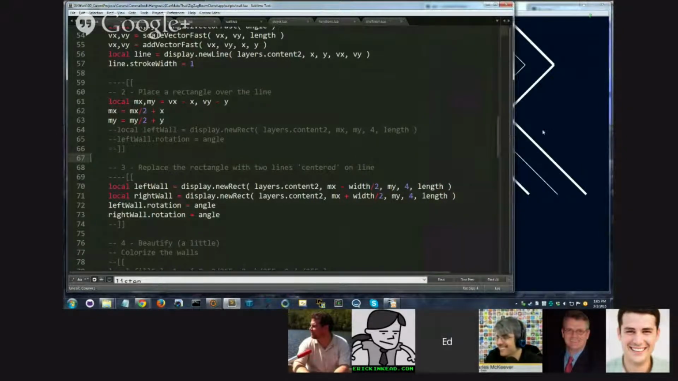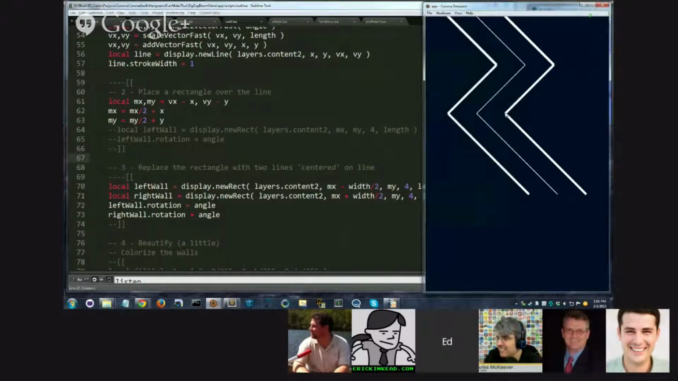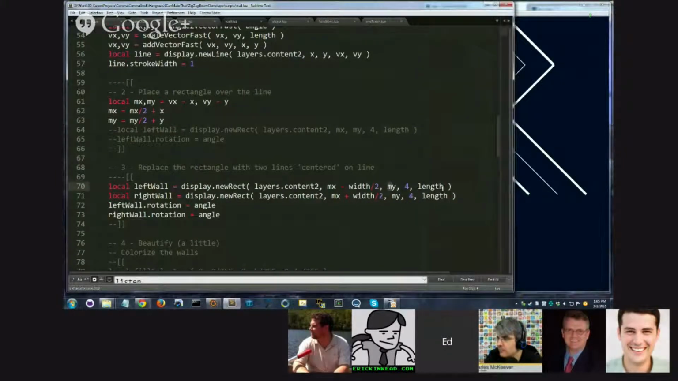Because they have a thickness of 4 pixels, they each need to be 2 pixels longer on each direction. So all we got to do to get a nice overlap is add 4, basically add the width. Whatever I choose here, if I made this 8, I'd have to make this 8. So let's add 4 to each one. If I can type, put that back to 4, save it.